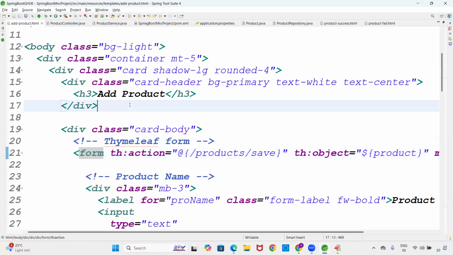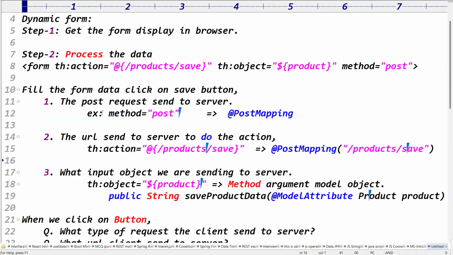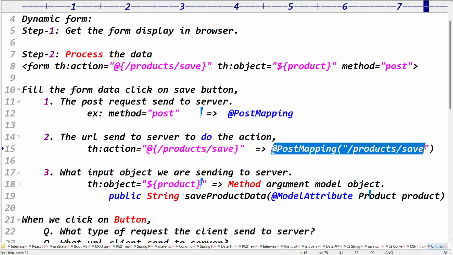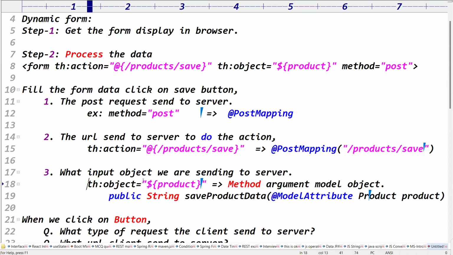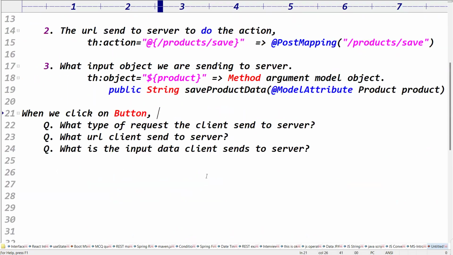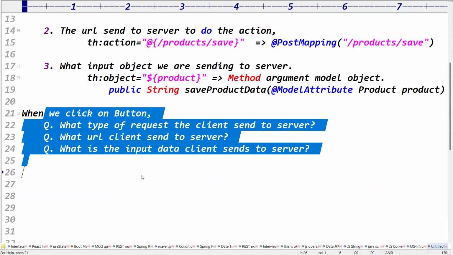Once we click on the save button, what request is sent to the server? Post request. Server side, what should you write? Post mapping. What URL do you send to the server? Server side, what URL should you write? Slash save, or slash what? Client side, what object are you sending? The server side model attribute should be matched. Just check these three questions, that's all for definitions.